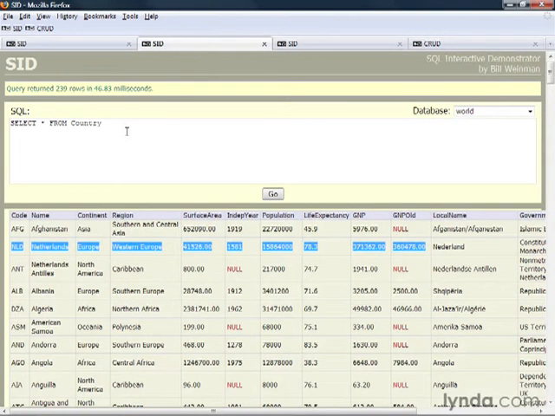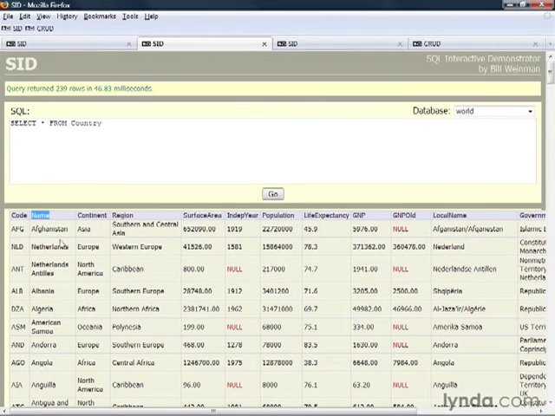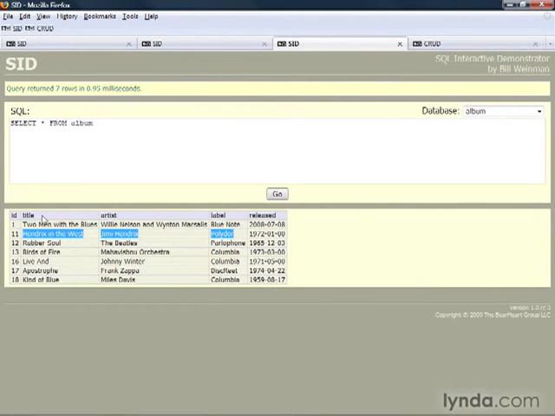A column represents all like items across multiple rows. For example, in the country database, the name column has the names of all the countries in the database. The continent column has the names of all the continents in the database. In the album table, the title column has the names of all of the titles, and the artist column has all the artists across all the rows of the table.